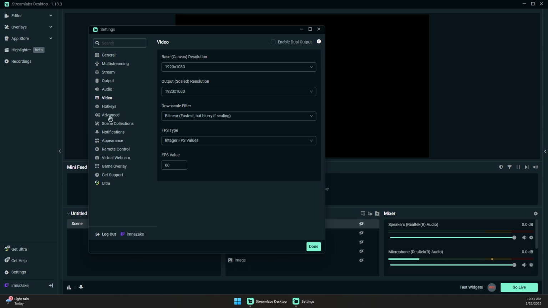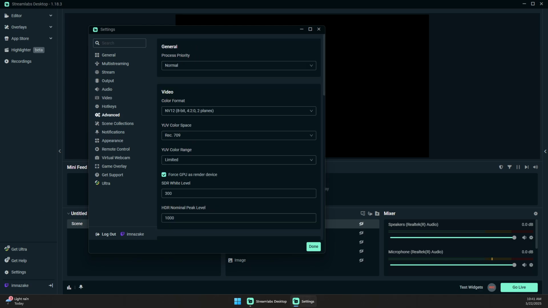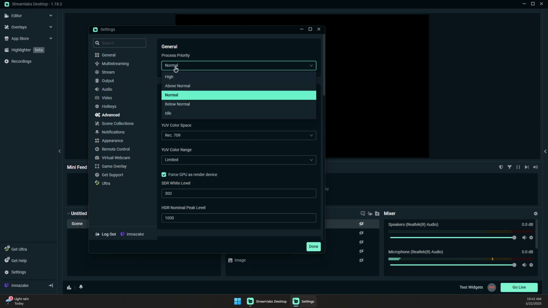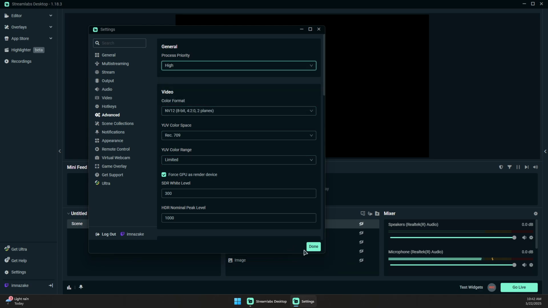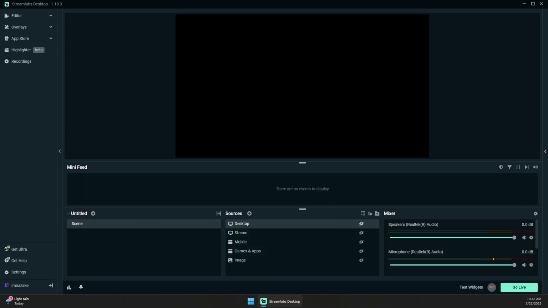And now we will need to go to the advanced section. And in this section, you will need to change the process priority to high. And then you can press done to save the changes. And now by following these steps, you should already have the best settings for streaming.